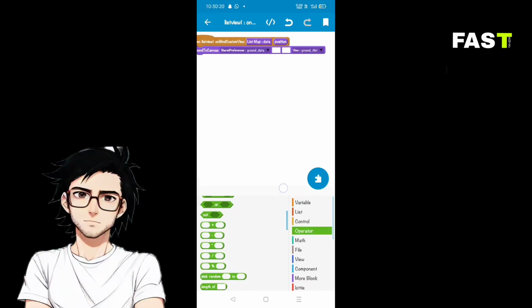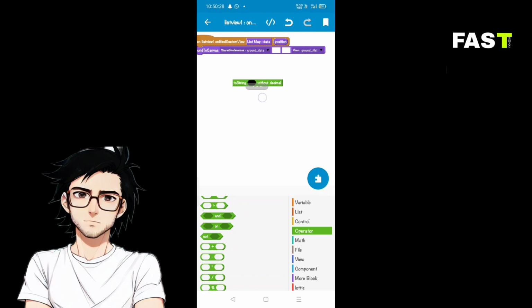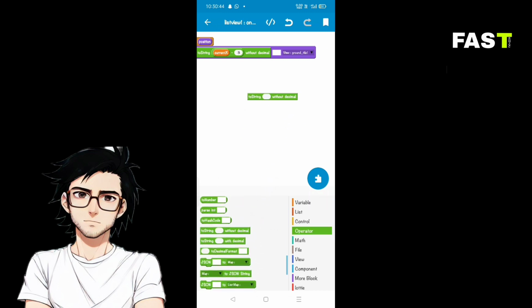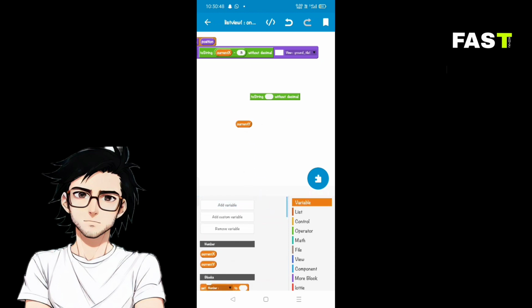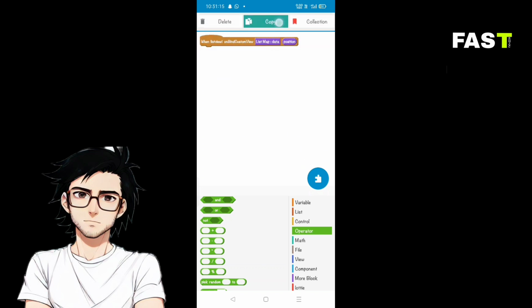Now let's do that with our block. We will use toString without decimal block. We will place minus block in it. Then put current x before minus, and write 3 after minus. In the second block, we will add current y. Current y minus 3 plus position. Now copy this block 7 times, because we have 7 tiles in our strip.